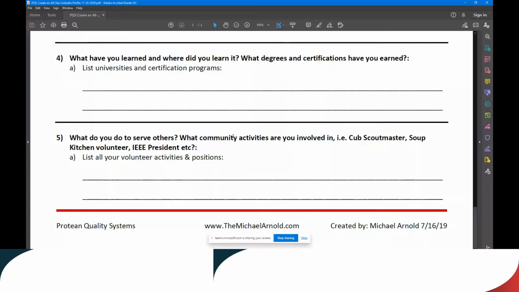I wasn't a scoutmaster, but I helped with my kids' Cub Scouts, and volunteered in soup kitchens. If you're IEEE president, put that on there. So list those volunteer activities that you have, okay?